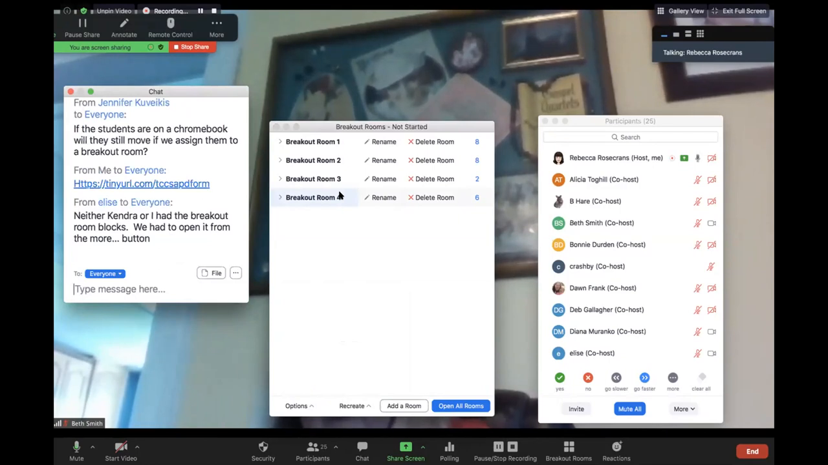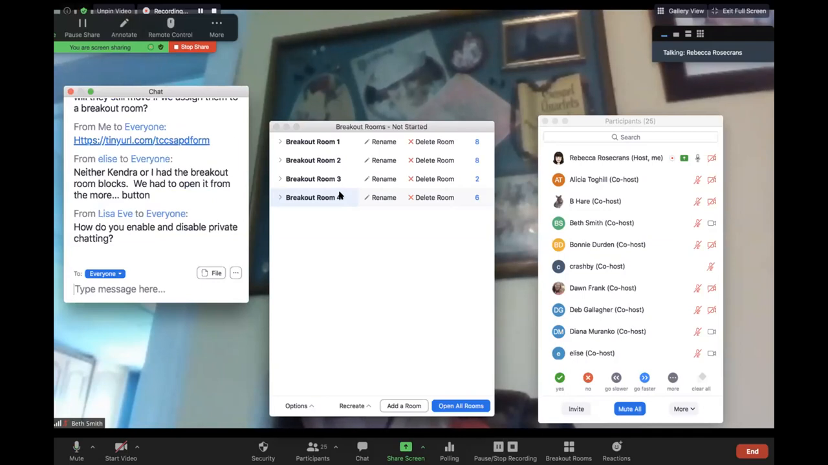And let's see, Elise, so neither Kendra or Elise had the breakout room blocks. They had to open it from the More button. Oh, thank you guys. And see, that's something, if I don't see it on my screen, then that makes it hard for me to catch that your display is different.